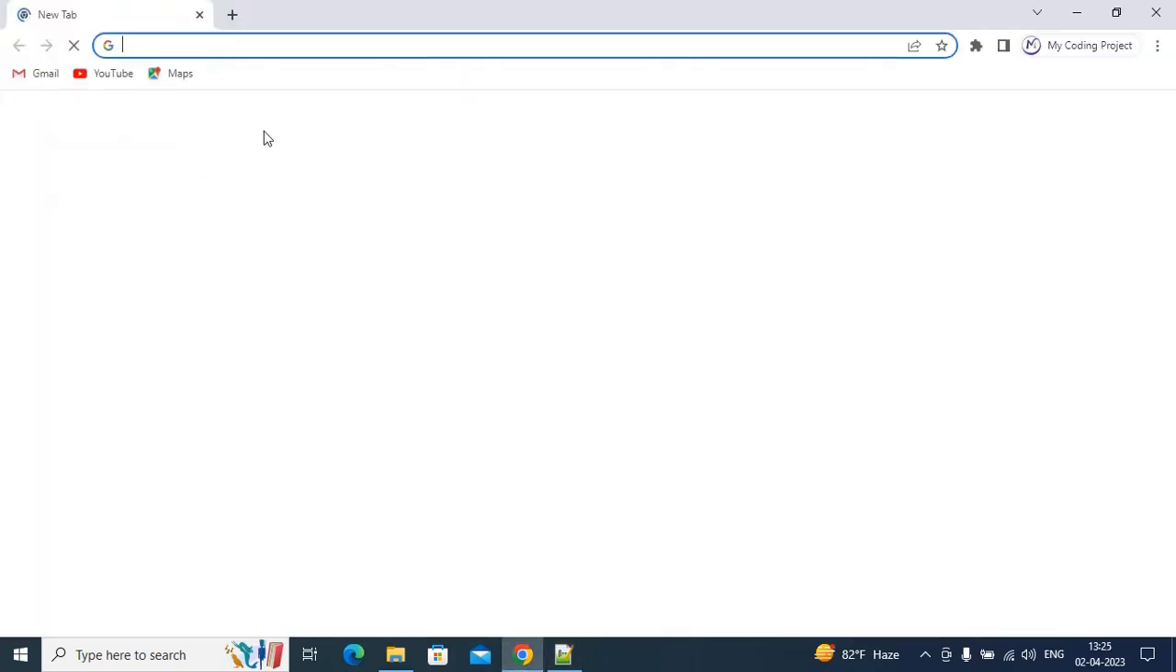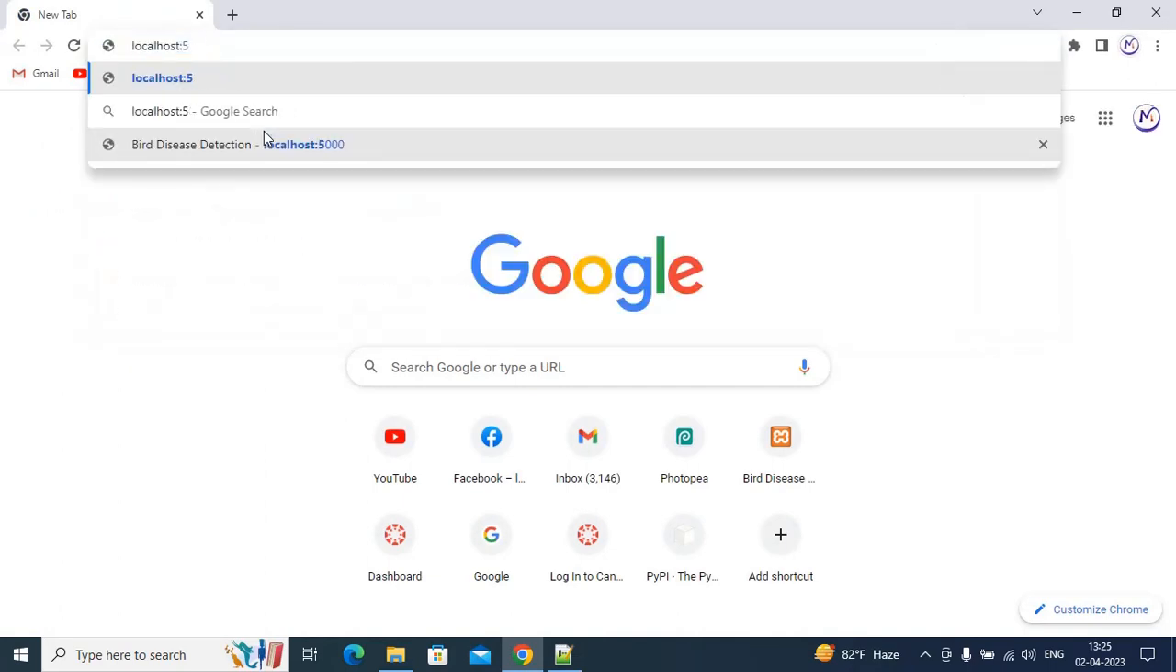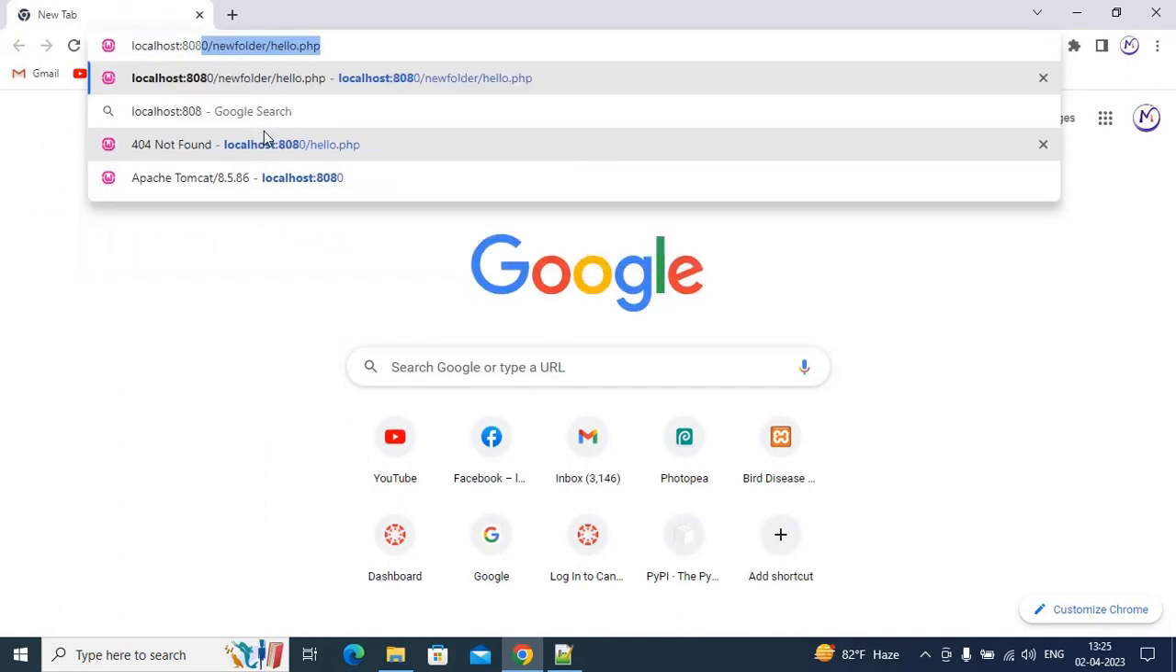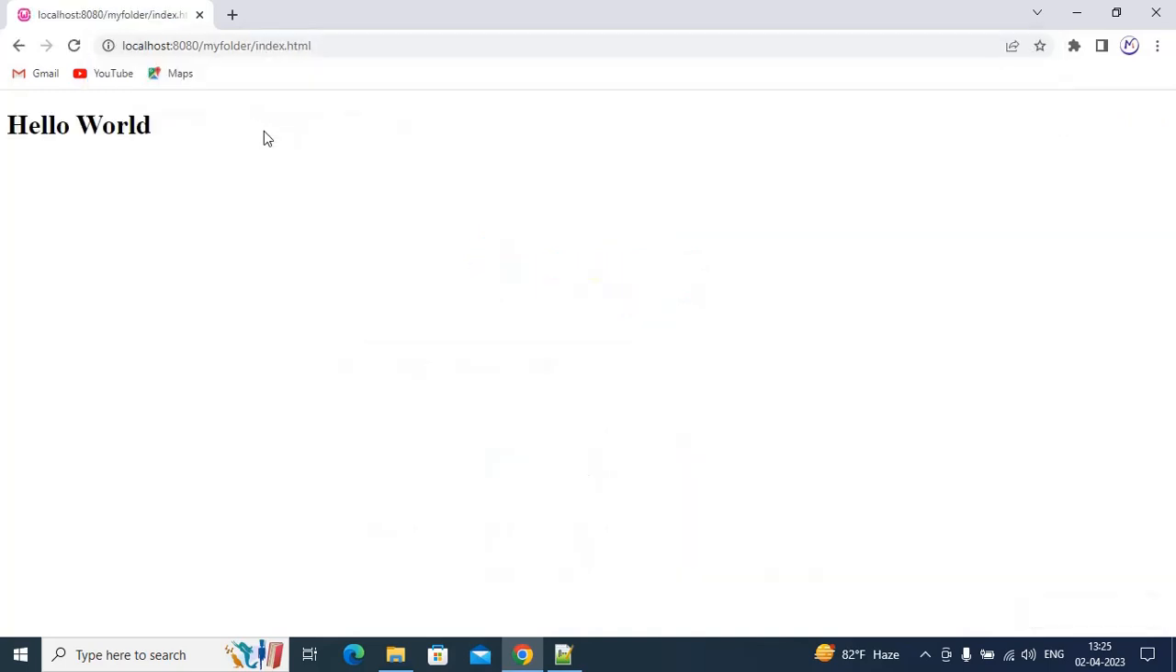Now I'll type in localhost, the port is 8080, I'll use slash. I'll type my folder name, my folder slash, and the index.html. You can see hello world. So this is how you run your HTML file in WAMP server.